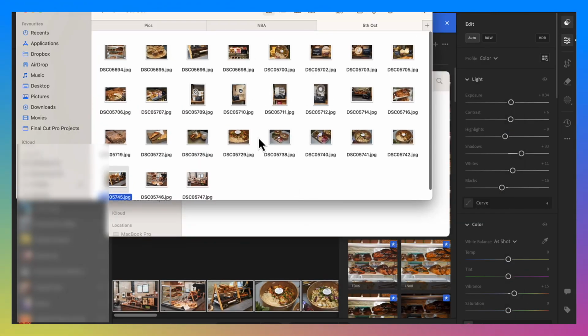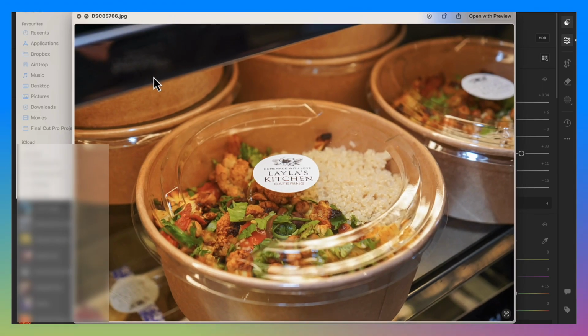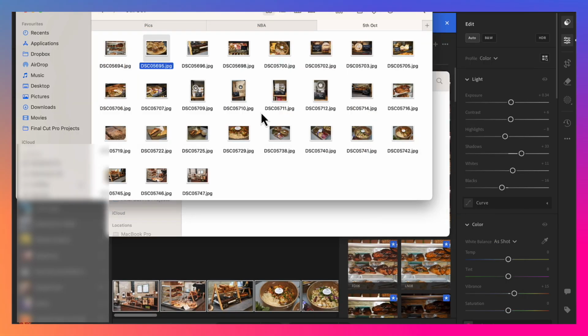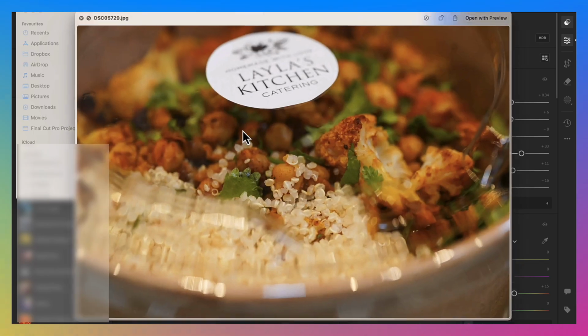Cool. I'll leave this for now. Let's check some of the others. Awesome. And these are pretty much ready to send off to the client. So it was a super quick edit. With other situations, it may warrant a more detailed edit, but as you can see, within less than 10 minutes I've been able to super quickly edit photos that look really decent, look really good.